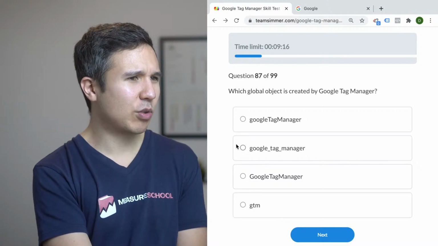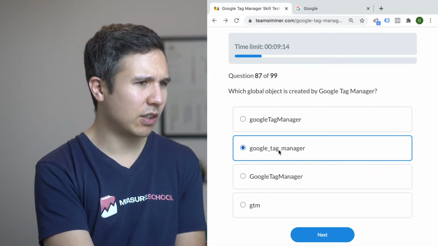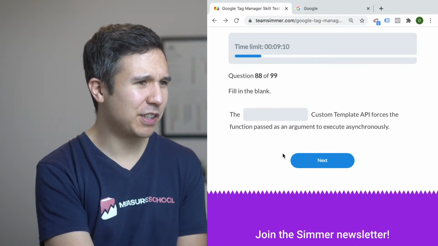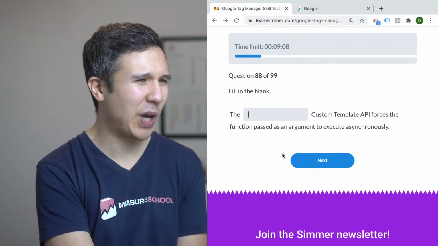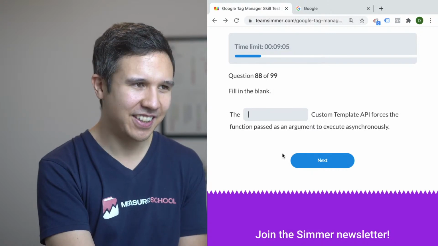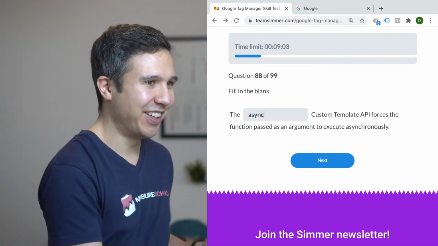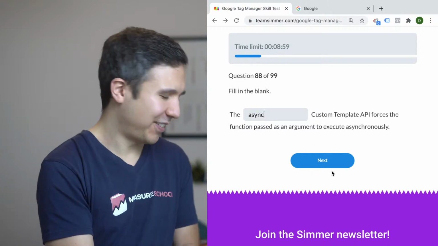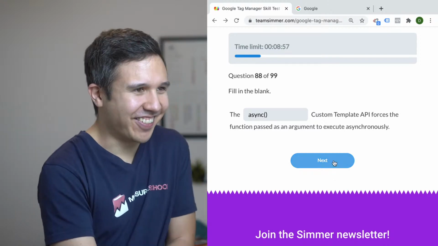Which global object is created by Google Tag Manager? It's Google_Tag Manager. The custom template API forces the function passed as an argument to execute asynchronously. I would just go with async. Async like this. Maybe. I don't know.